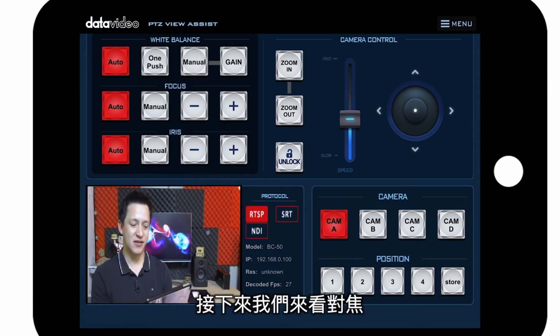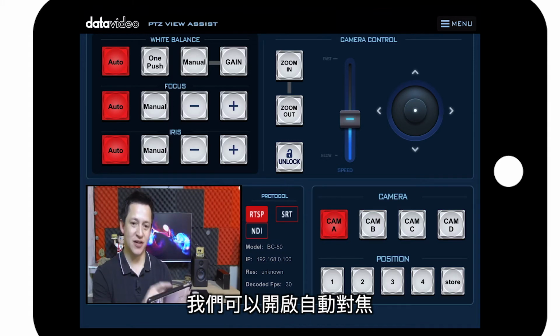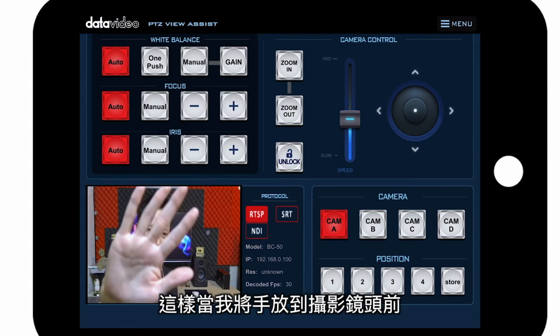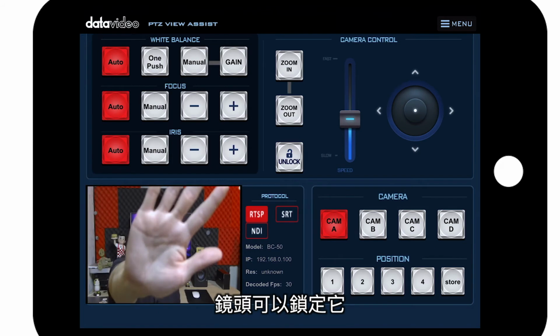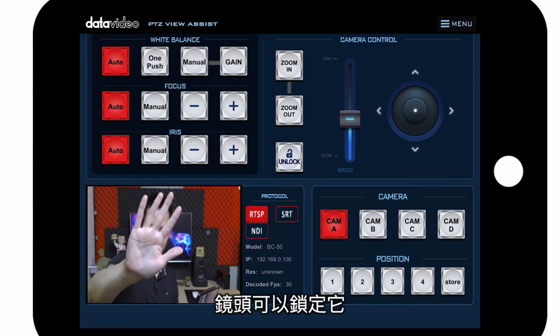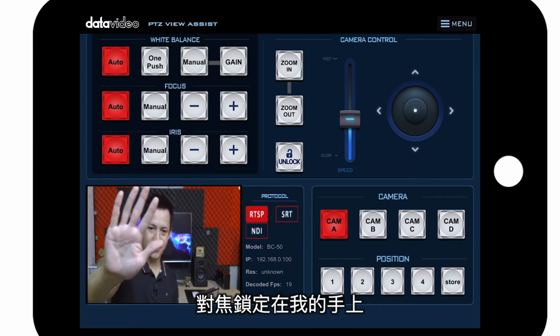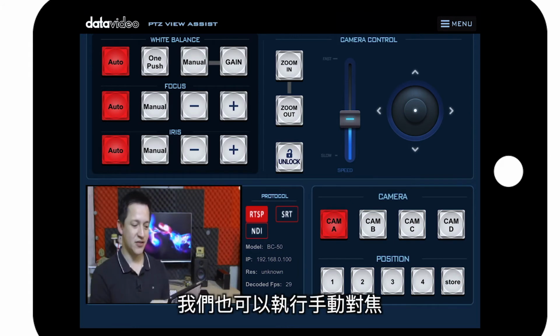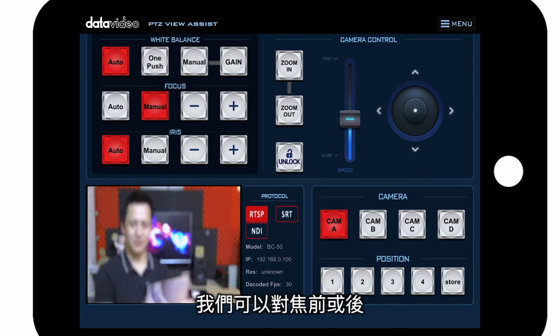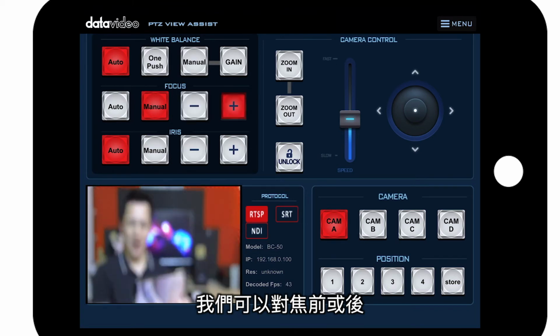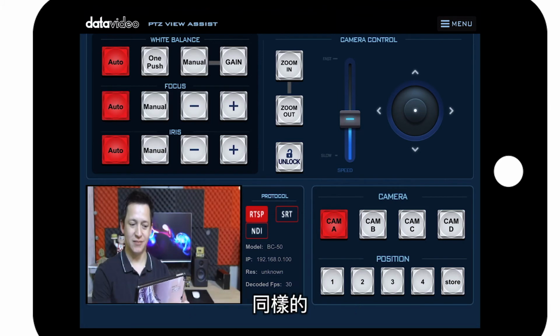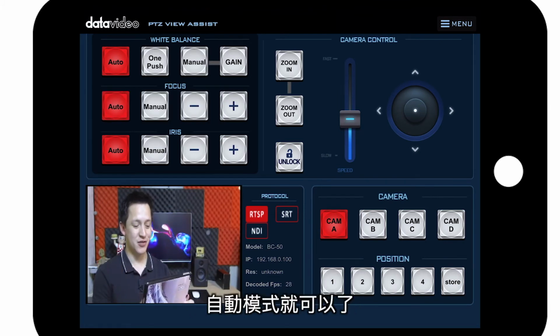Next, let's go to focus. So we can have autofocus on. So if I put my hand in front of the lens, it might lock onto it, might not. There we go, locked onto my hand. Now we can also do manual focus. We can focus, rack back and forth. Again, auto does the trick.